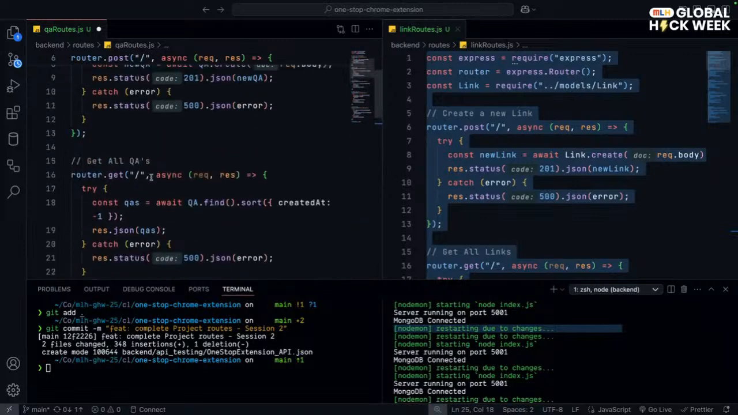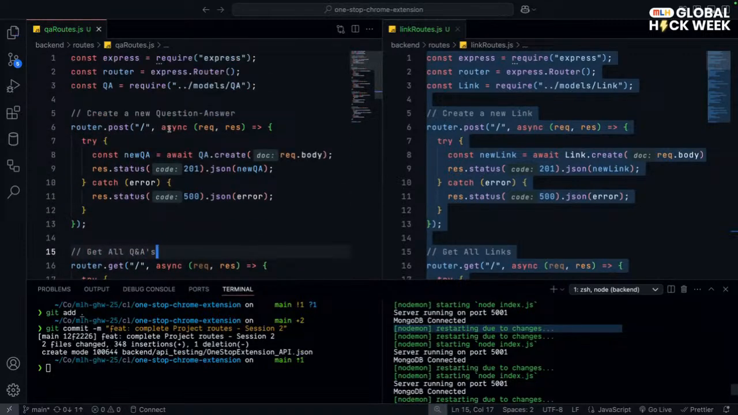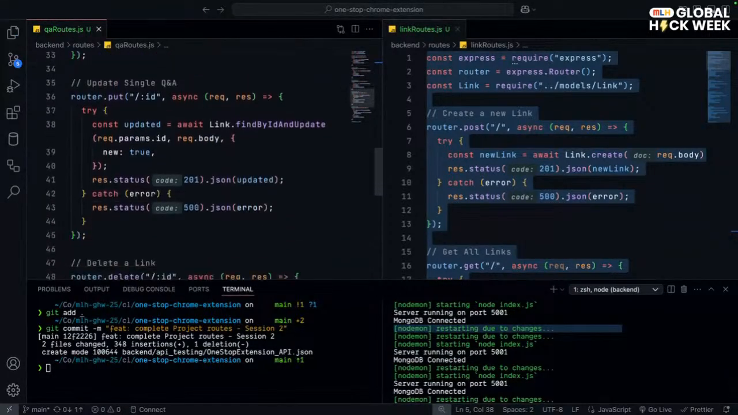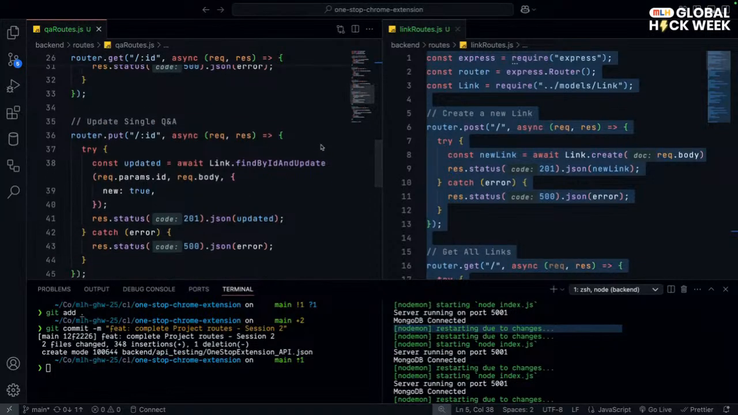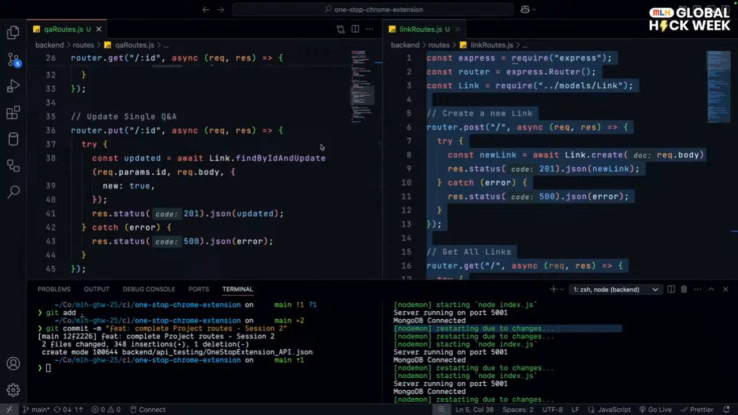Q&A, Q&A, Q&As, and question answer, Q&A. Okay, cool. So now anyone reading the code, they can look at the comment and it would be easy to understand. Like, what's QA? Is it quality analyst? No, it's question and answer.